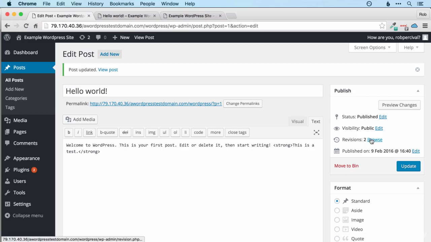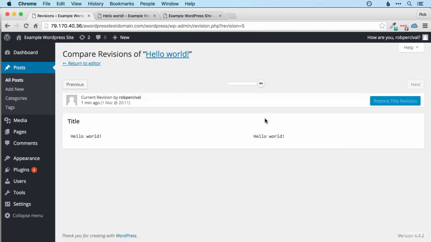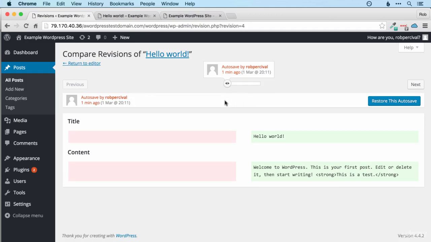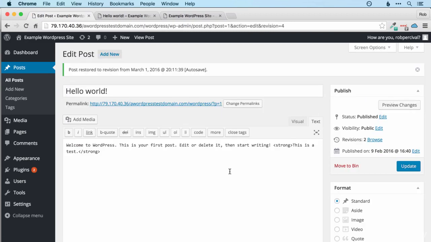Once you've done that, one really handy feature of WordPress is that you can go back. So if you click Browse next to revisions, you can actually revert to a previous version. So if you want to get rid of those changes, you just go back and you can see the changes and restore the autosave and then update again, and then your changes will be undone. So that's really handy if you want to go back and revert to an older version.